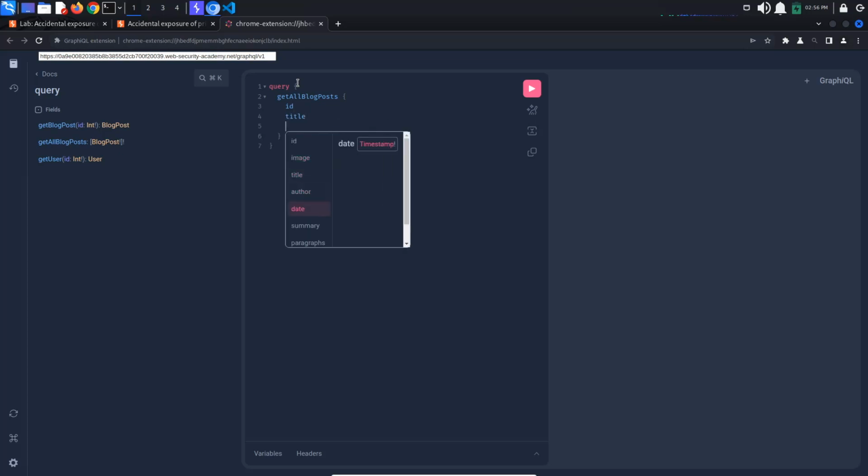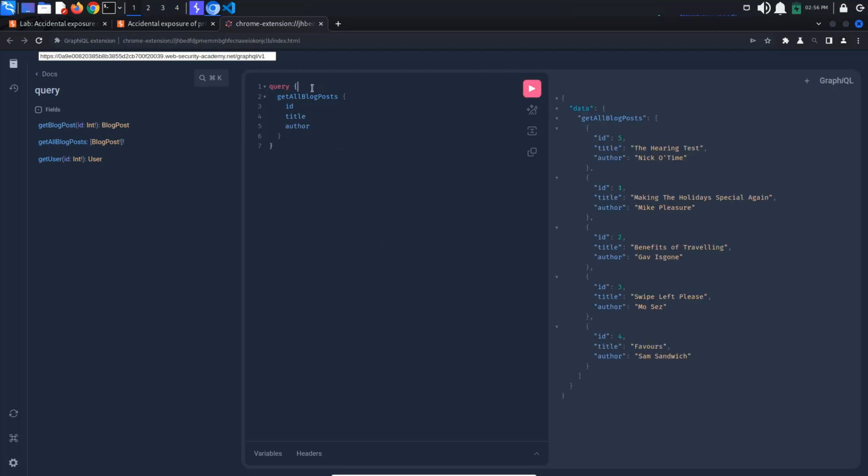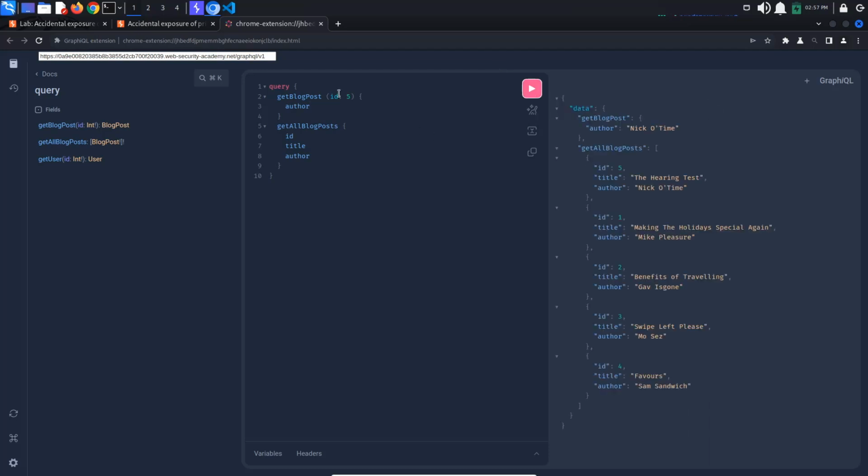Press Shift+Space to get suggestions. This does not give us a lot of information. Next, try the getBlogPost operation. This takes the variable ID. We have a blog post with the ID 5, so let's use that. Again, the only interesting thing here could be the author, but it's a dead end.